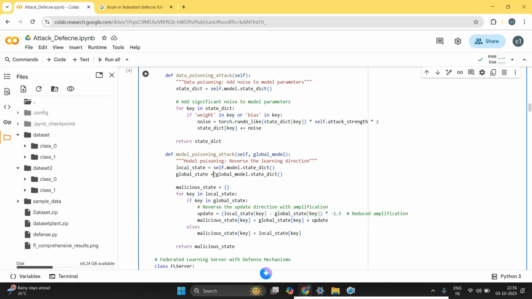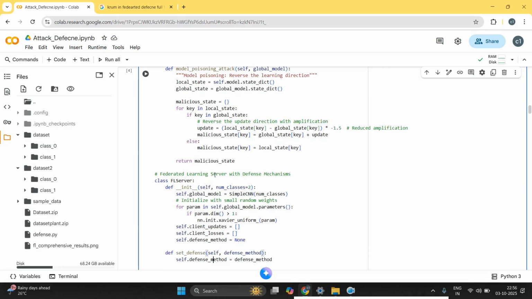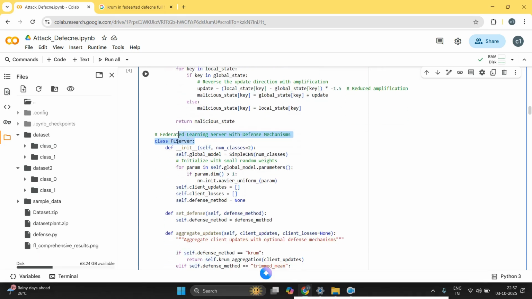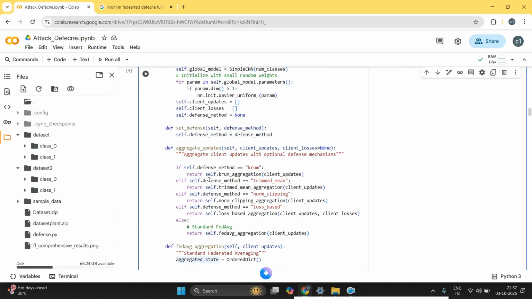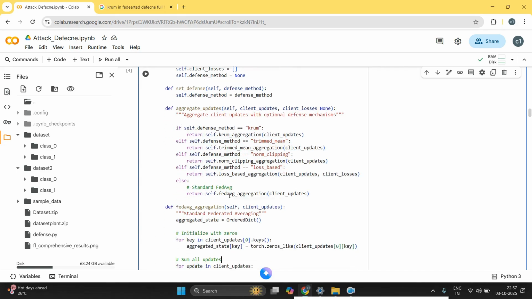So these are the two attacks we used here, and this is the FL server, the Federated Learning server. During aggregation, we will be using this one, and here you can see the aggregated result. These are the four techniques we use to mitigate those two attacks, model poisoning as well as data poisoning: Krum, trimmed mean, norm clipping and loss-based. These are the four mitigation techniques, or four defenses, we are using to reduce those attacks.